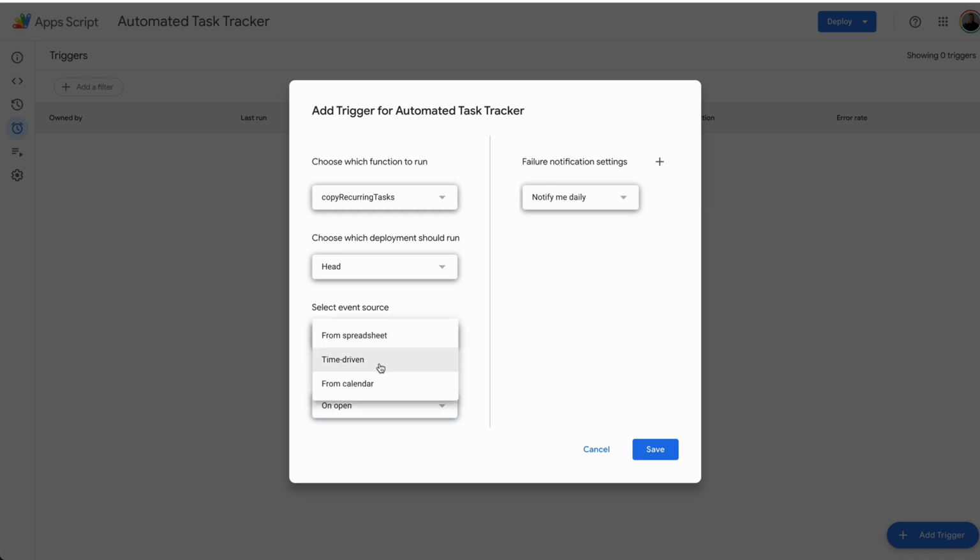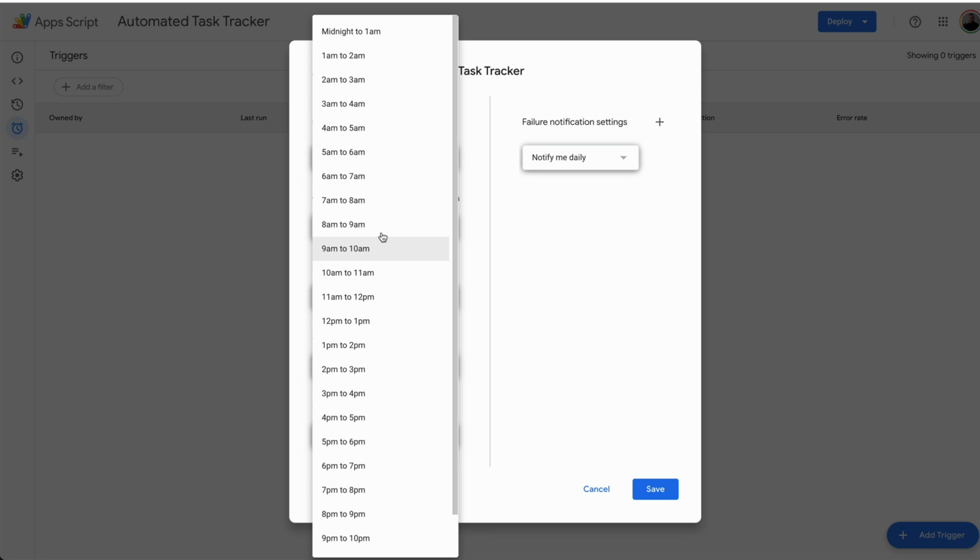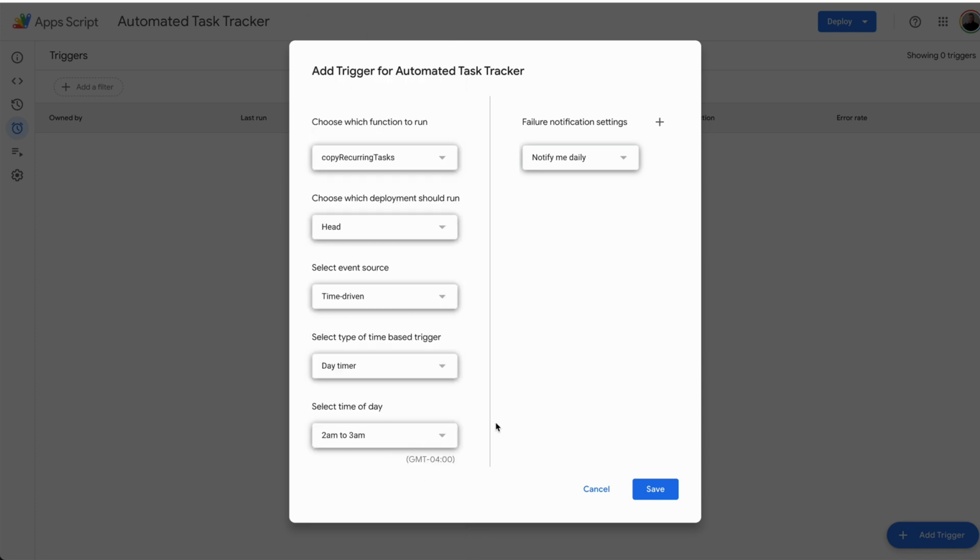We want the event source to be time driven. We want it to be every single day. And I'm going to go ahead and put 2 a.m. to 3 a.m. You can select whatever time slot you want. But what's going to happen when you press save is that it's going to run this recurring automation every single day between 2 a.m. and 3 a.m. So that way, whenever you log in the morning, the tasks are already there waiting for you.